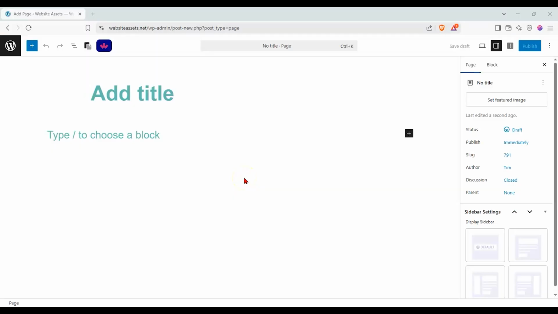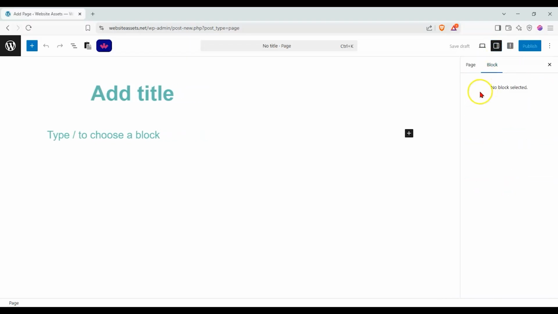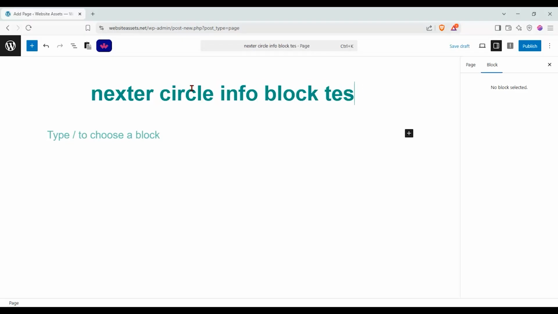For the beginners out there, let's take care of some housekeeping things. If this right-hand sidebar isn't here, there's this button in the top right called Settings. It's beside the Publish button, and this is where all of the settings to configure the block will show up. Next, let's give our page a title. And last but not least, let's add the block itself.